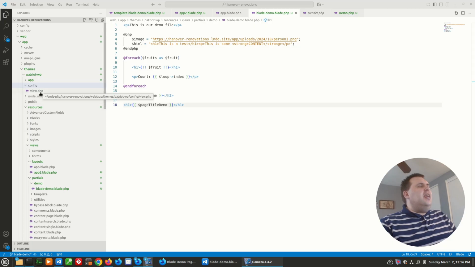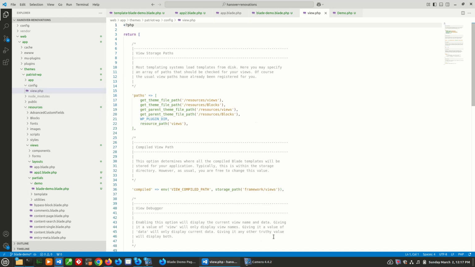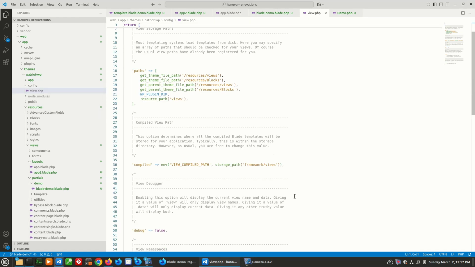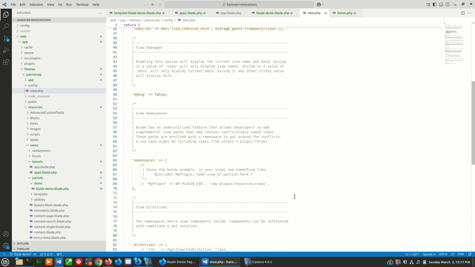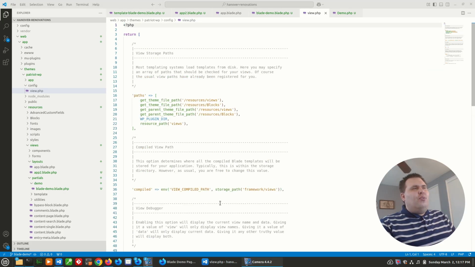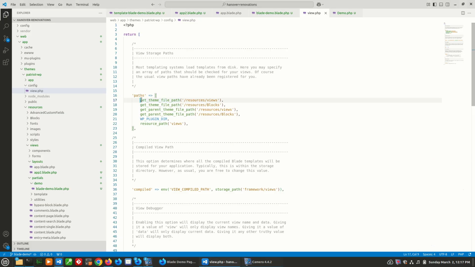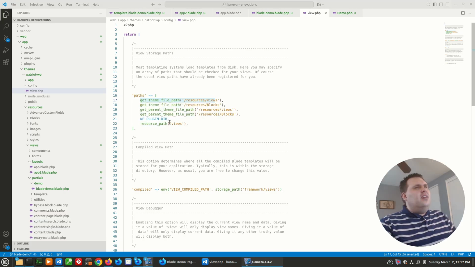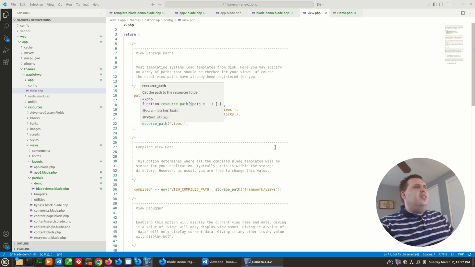But once you create it, and if you copy the view file that's linked in the description, you'll get a file that looks something like this. And most of this stuff you're not going to touch, like namespaces, directives, things like that. But what is important is this paths variable. So by default, I think it comes with this resources views and this resources path. And I've added a few in here.